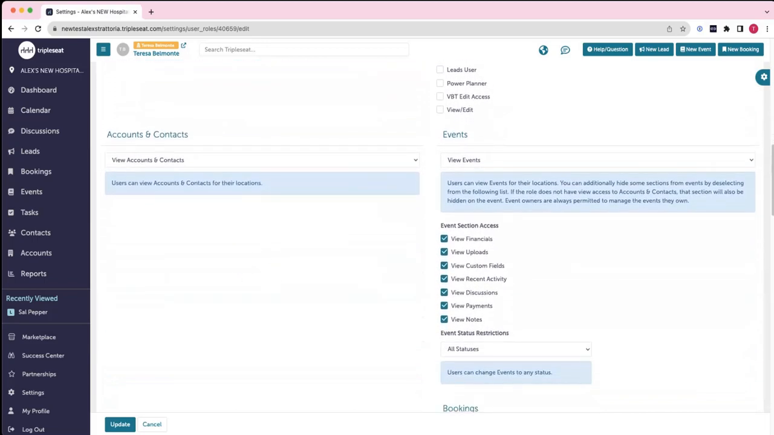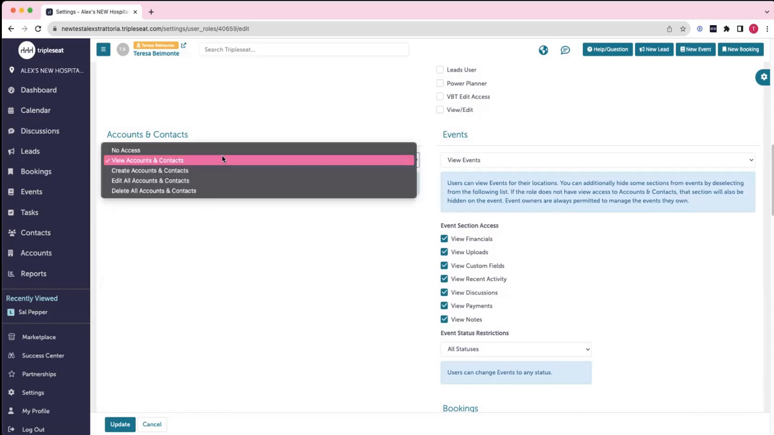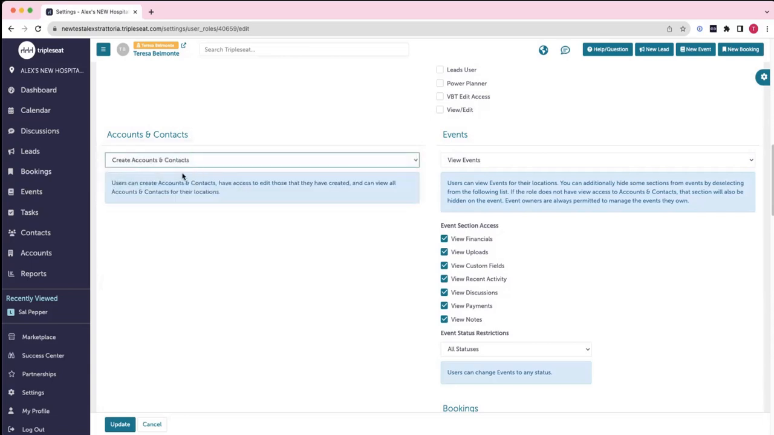Scrolling down to accounts and contacts, here we will find our first of the drop-down options, as opposed to the checkboxes, which is where you can further customize what type of access a user has to this section. This list will show up in hierarchical order from least to most permissions. So of course, no access here would be the lowest level of permissions. And then going all the way up, delete all is the highest level of access. Whenever you make a selection, the blue reference box will adjust to explain what that access means, as you can see here.